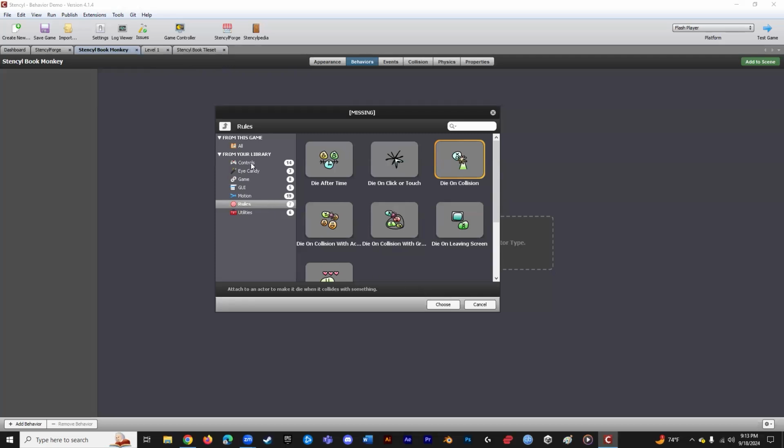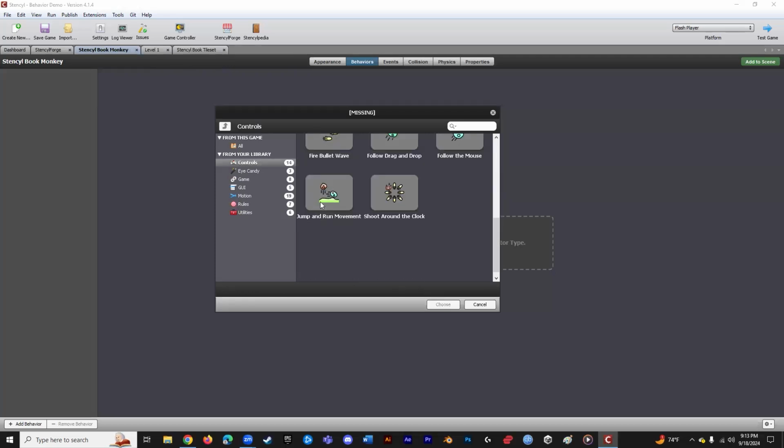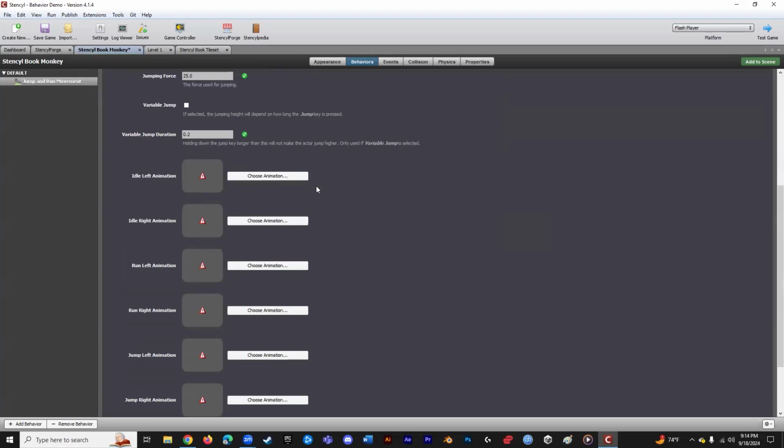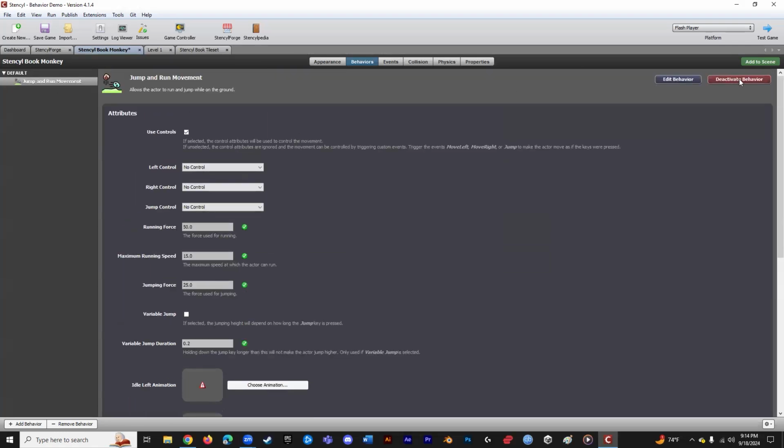Now, for my player, I'm going to want to use control and down at the bottom, jump and run. I'm going to hit choose. And so now we have several options for this behavior. And I can toggle this off and on by just hitting this deactivate behavior in the top right. And you'll see I get this little circle with a slash through it. And I can see it over here in my list.